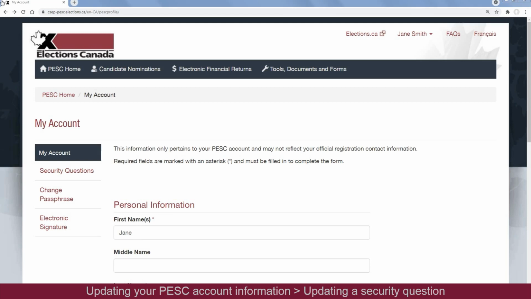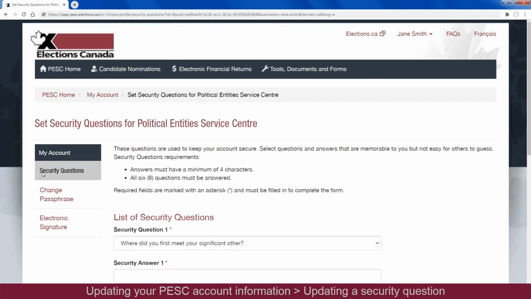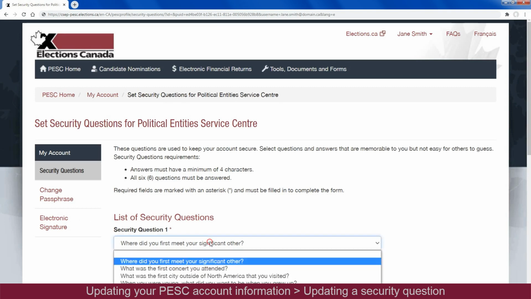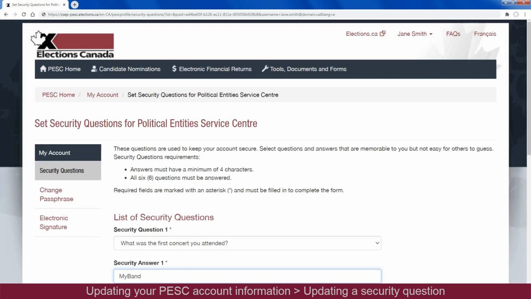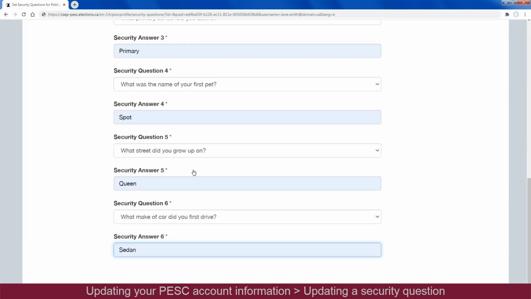To change a security question, select the Security Questions tab. The list of security questions will appear and you can update any that require it. Select any drop-down to change the question, and then provide a new answer. Note, you will need to re-answer all questions before selecting Save to save your changes.